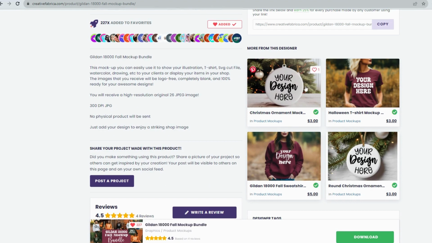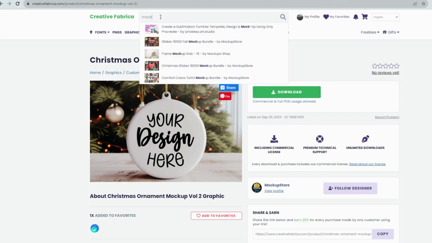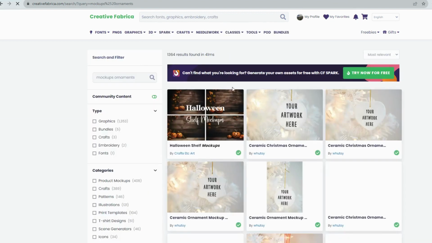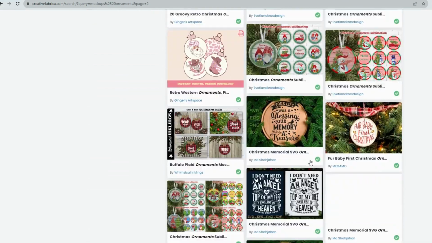So for example, if you were making ornaments for Christmas, there are also mock-ups you can use right here within Creative Fabrica. So I use the mock-ups here in Creative Fabrica. You can just come in here and maybe even type mock-up, and then you could say, for example, if you wanted mock-ups for ornaments, then you could just look at all the different mock-ups available here on Creative Fabrica.